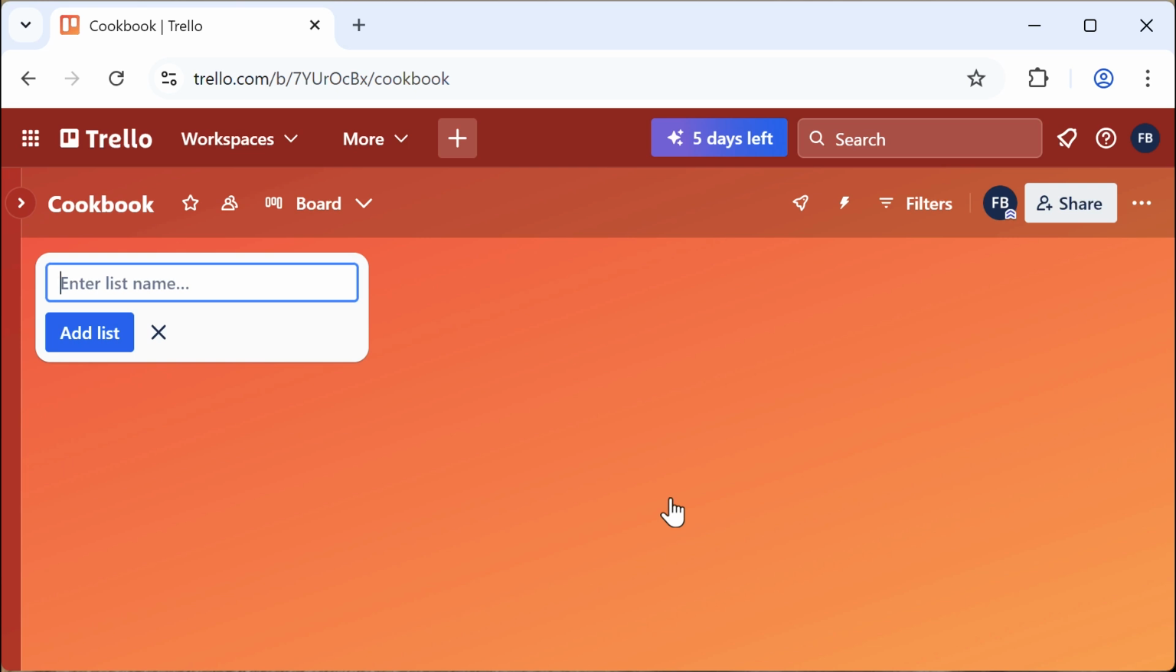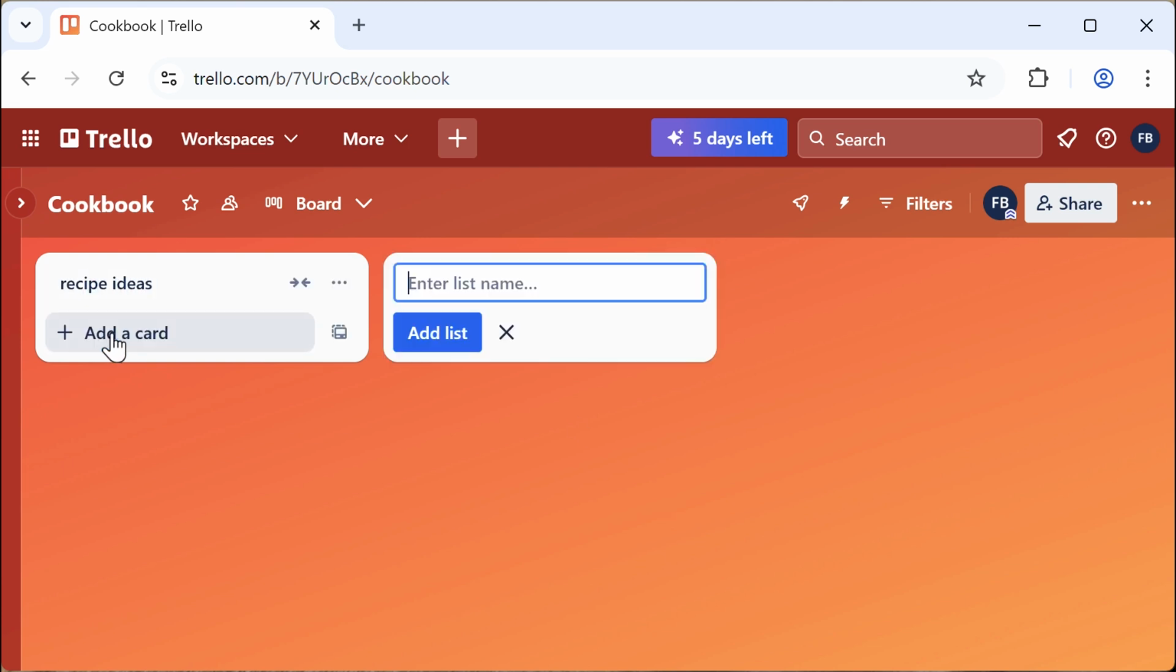Next, enter the name for your first list. I'll name mine Recipe Ideas. I'll use this list to store all of my ideas for recipes that might make it into my cookbook. My next list I will title Test and Refine. I'll use this to keep track of the recipes that I'm testing and tweaking and getting just right before they're ready to go into my cookbook.